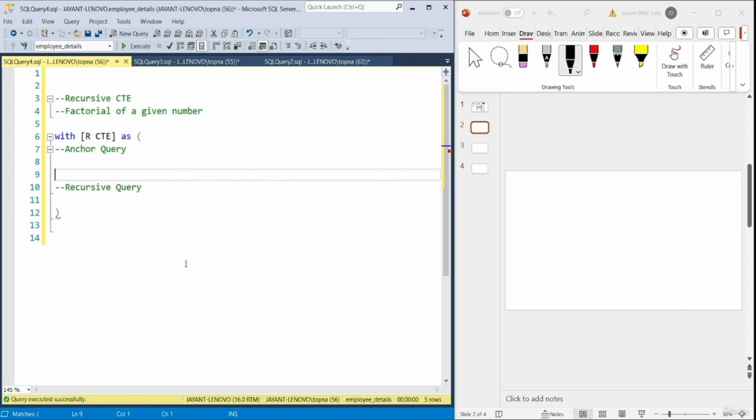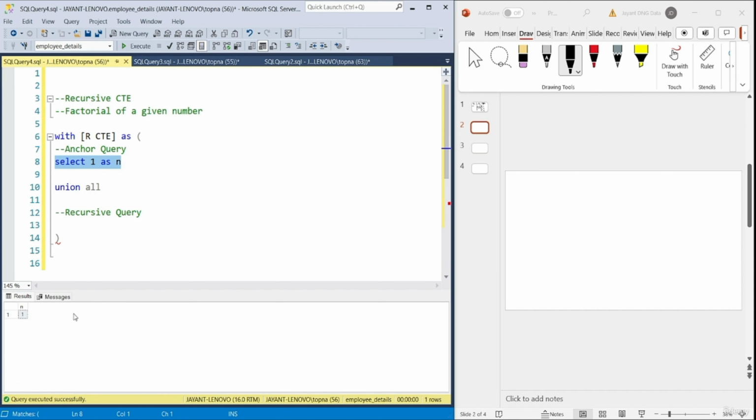Let's join them, appending them by using the UNION ALL operator. Now we will write the anchor query and the recursive query. I'm writing SELECT 1 AS n. This is the anchor query that I've written. If I execute this query written in line number 8, you will see that it gives only one column in the output, the name of that column is n, and the value given in output is 1.